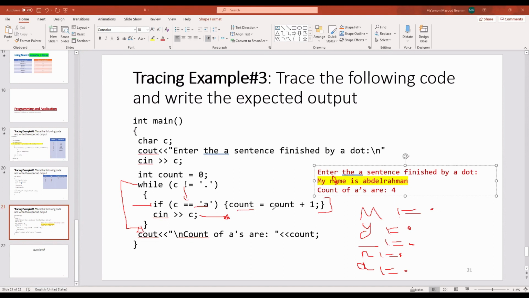Yes, I will increase the counter by 1. So the counter will become 1 because it was 0. So every time I enter a, the counter will be increased. So here the counter will be 1, and here the counter will become 2, and here the counter will become 3, and here the counter will become 4. So finally the counter will become 4.